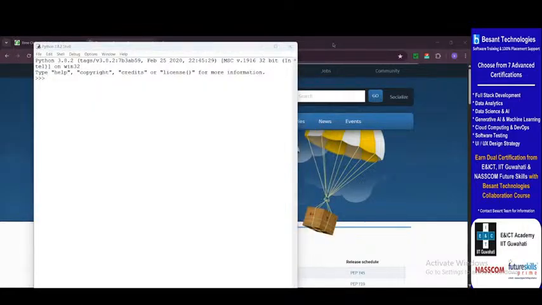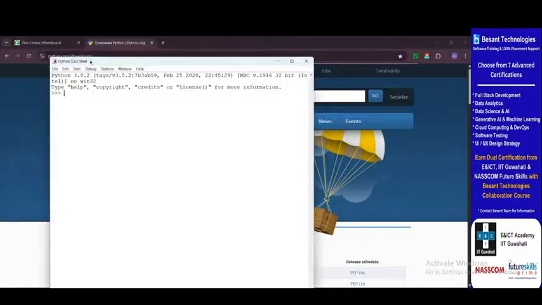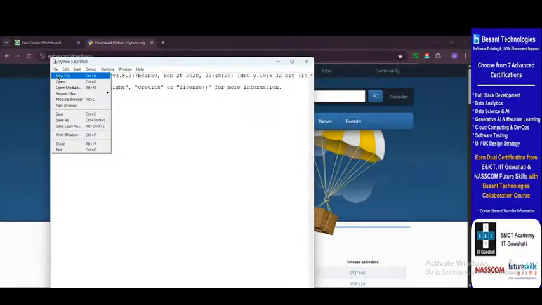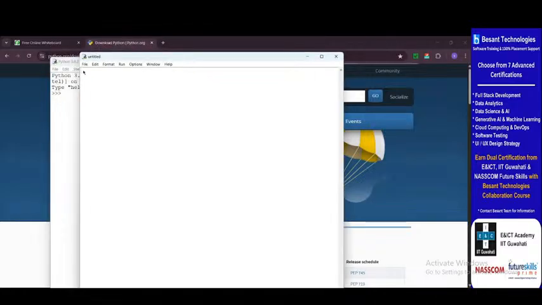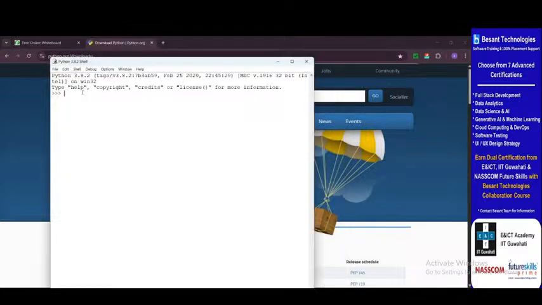This is the Python shell. Here you can create a file with File, New File, or if you have an existing file, you can use File, Open. You can write code, or you can directly work on the shell. For example, immediately we get the output. Yes, you can work on the shell.